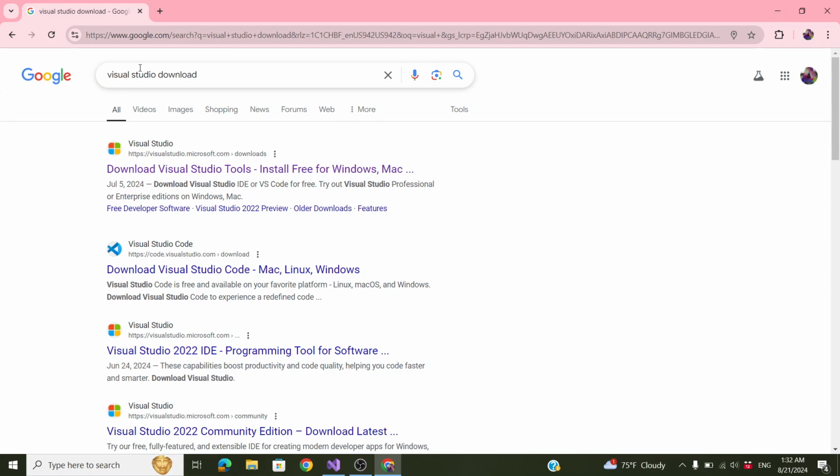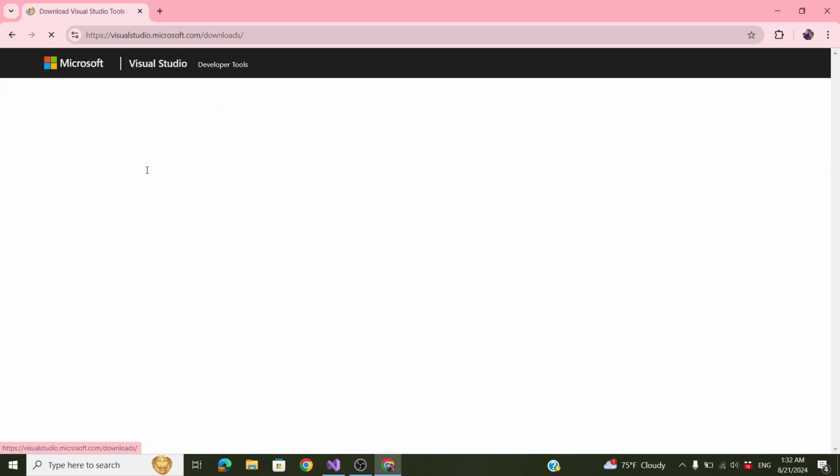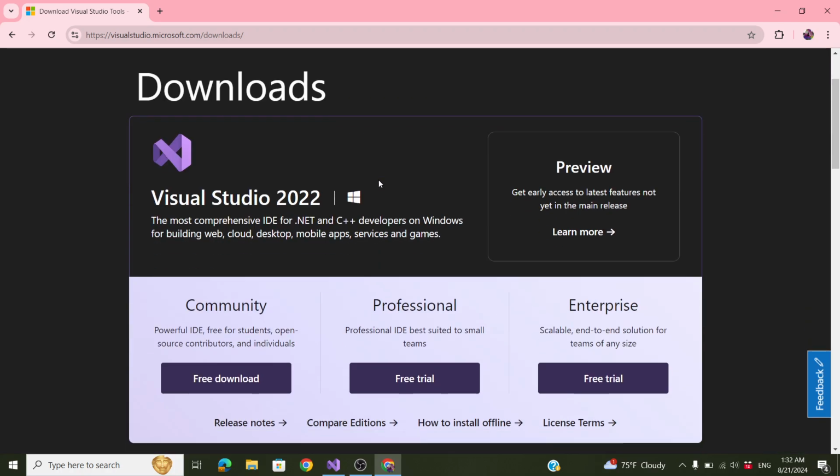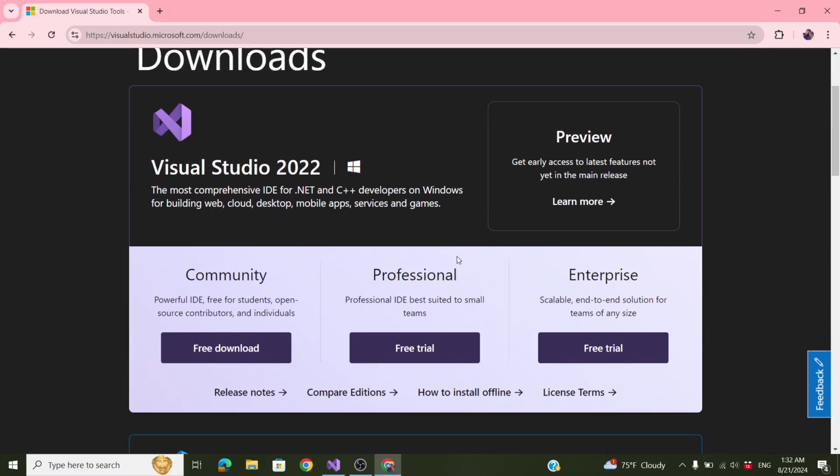So you have to go to Google and just search for Visual Studio download. Remember, no code here, just Visual Studio download. The first link is going to show you the download. You can see there are 3 versions here. The professional and the enterprise say free trial, so this simply means they're not free. But this one is free, so we go with that.